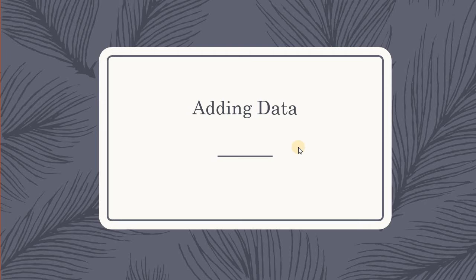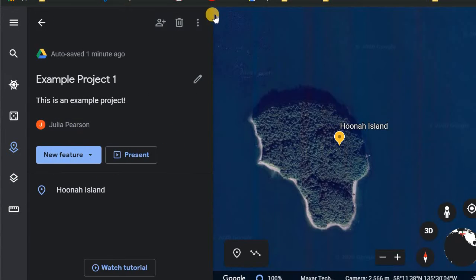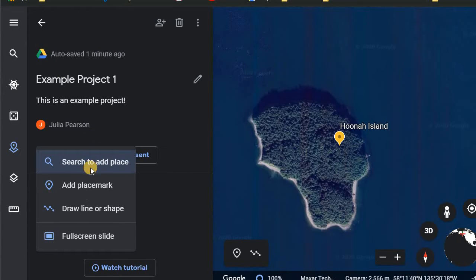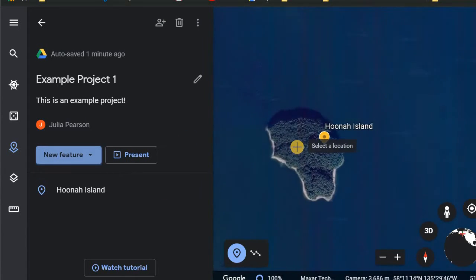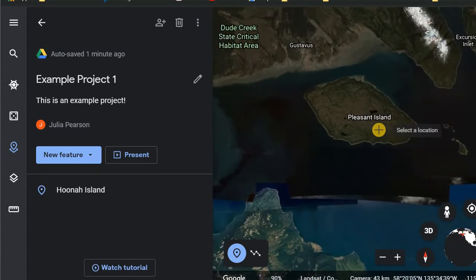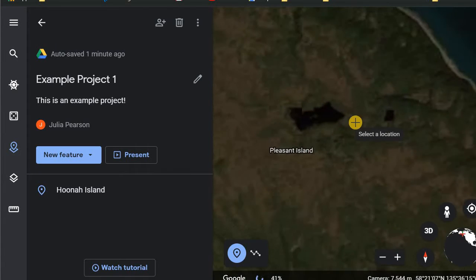So the next thing you can do is create shapes. Or actually, let's go over quickly just how to add points into a project. In order to add points into a project, you can create a new feature. You can search, you can just add a placemark. So let's say that we are interested in Pleasant Island up here. And in particular, we are interested in this little tiny island on this lake.